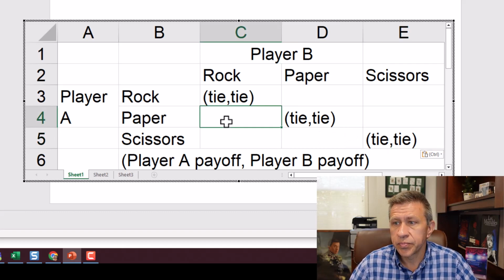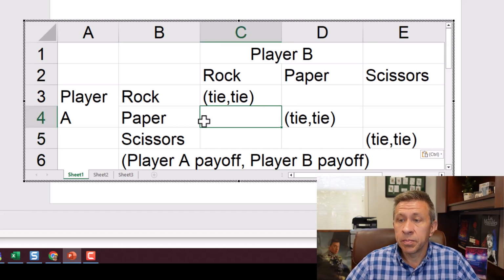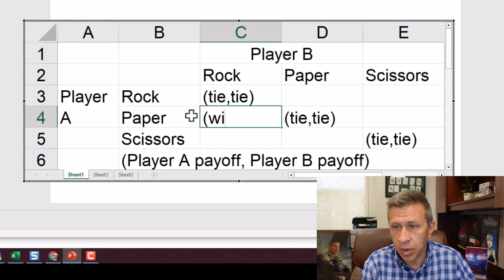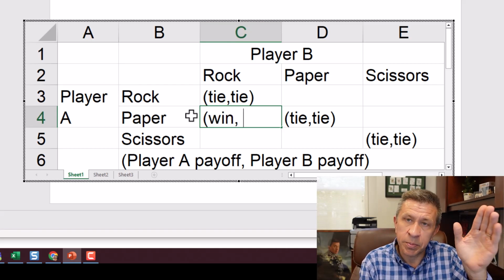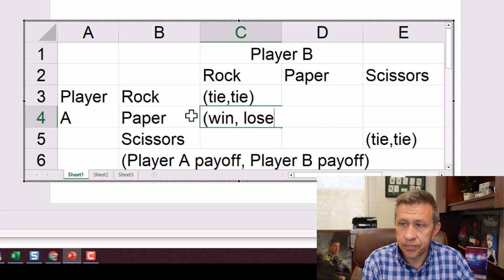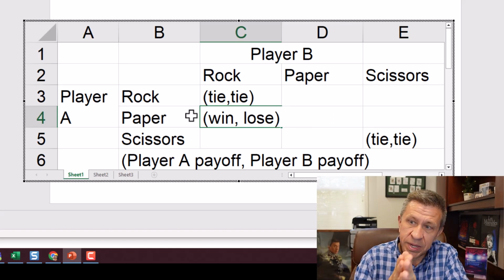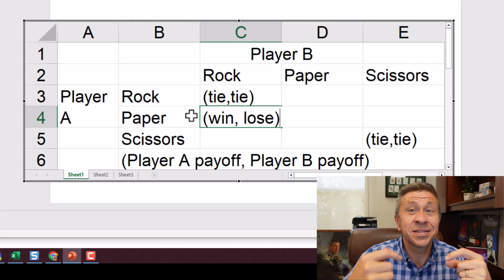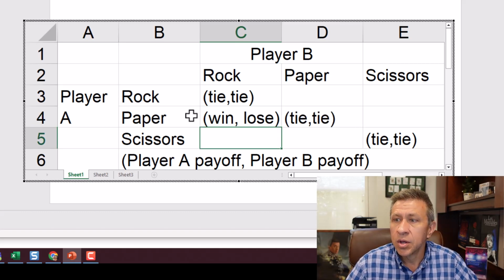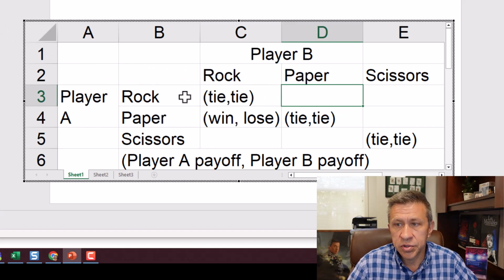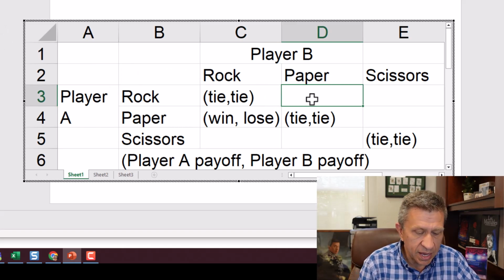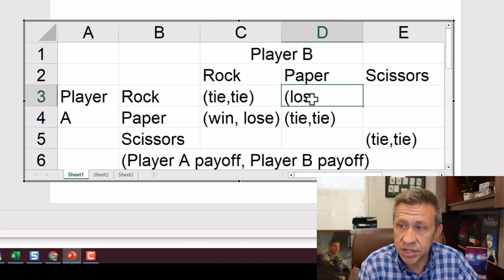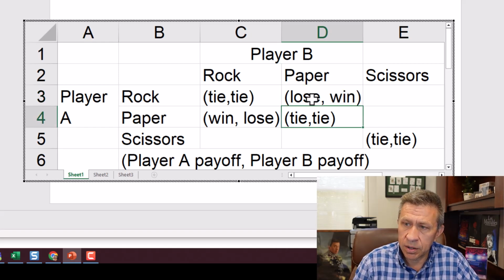That's the outcome here. Well, what happens if player B is playing rock and player A is playing paper? Paper covers rock, so player A wins, and remember player A's payoff goes first. Player B loses, so it's win, lose. The player playing paper beats the player playing rock. Which, of course, then maybe it's easiest to go over to where it's rock, paper. So we just have the flip side where player A is playing rock and loses because player B covers the rock with paper. There we go.